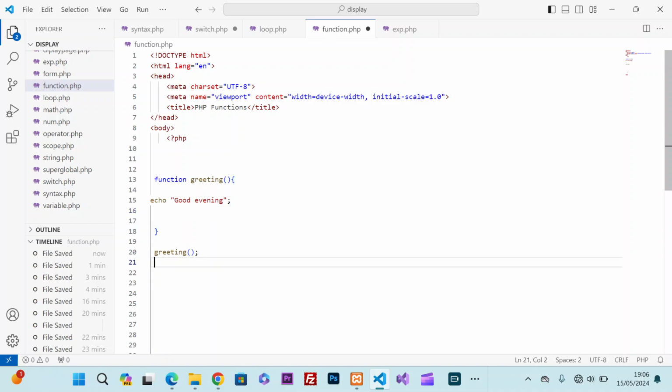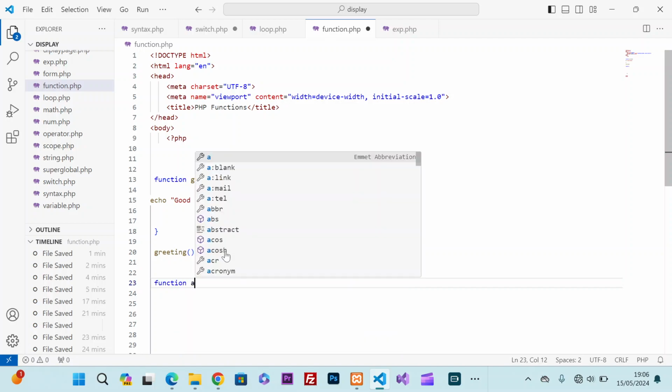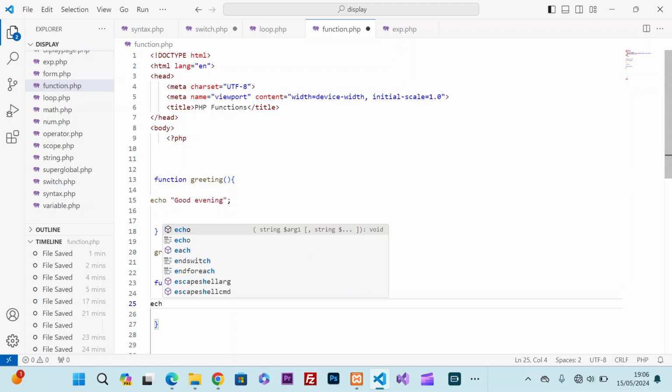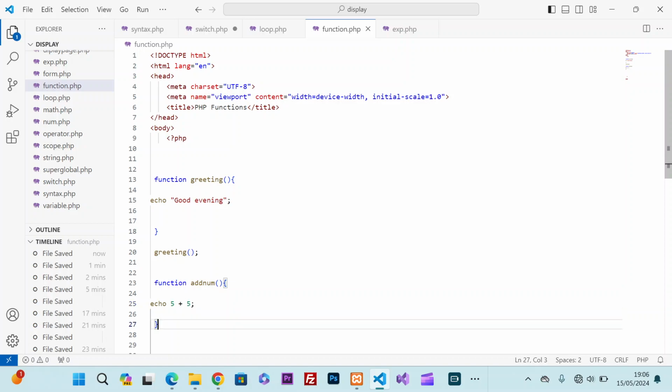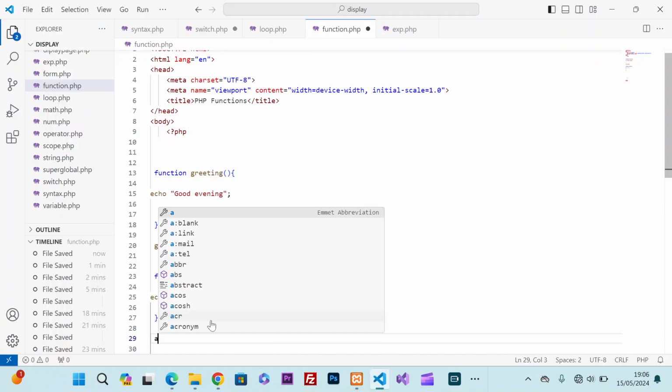Let me have another function here, called add number, add num. Let me just echo 5 plus 5, and let's see what it's going to give us. Before this one could answer, I have to call it. If I don't call it, nothing will show, because it has not given me the answer.